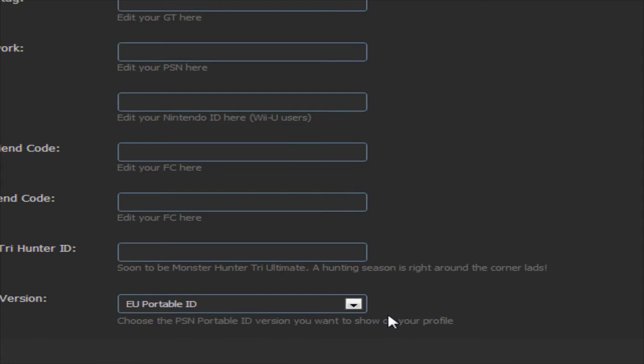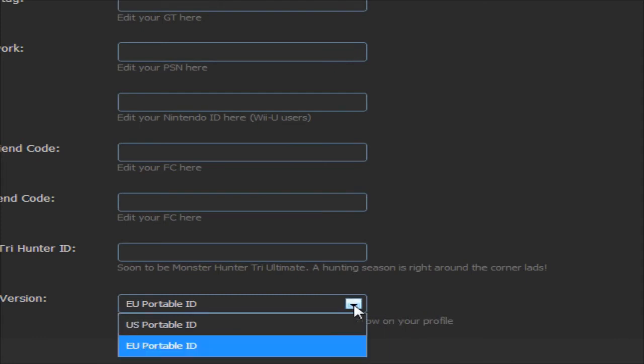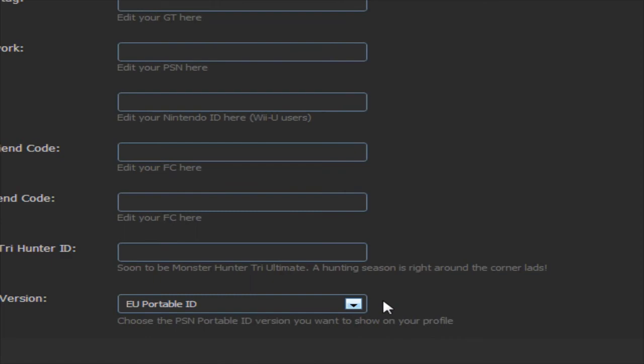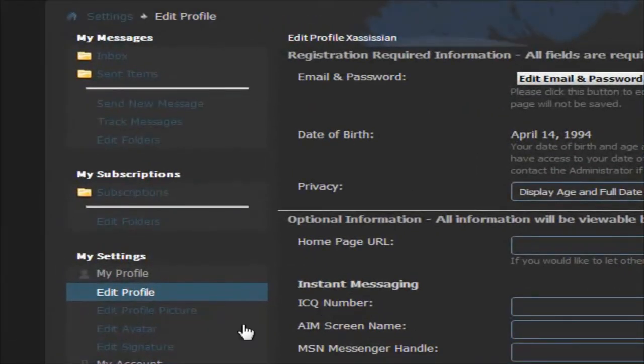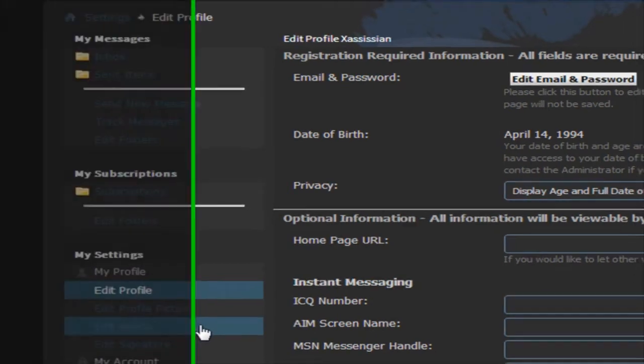Like not where you live at, but your region you live in, the US or EU, or your profile ID won't show up. So we're going to go ahead and skip through some of this stuff. Profile picture is a picture on your profile. People really won't see it. It's not your avatar. Two different things, profile picture and avatar.